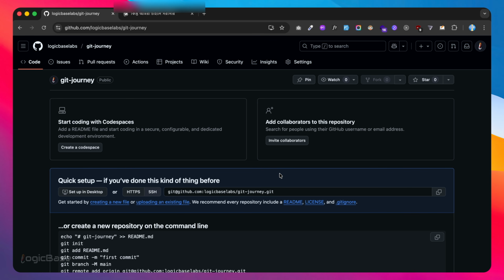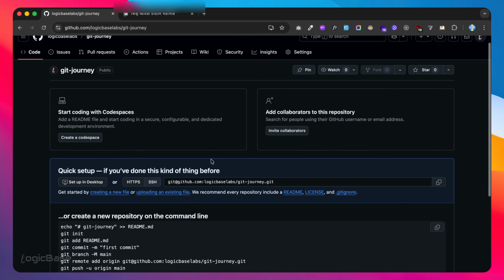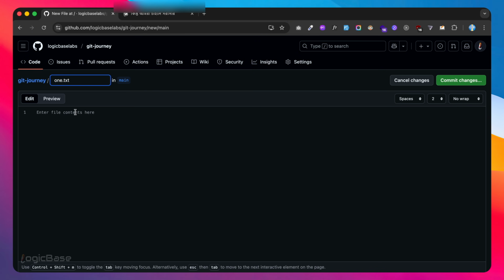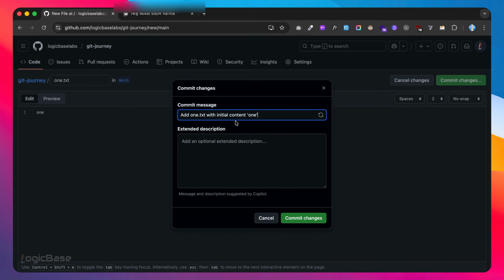Congratulations. Right now, the repository is completely empty. It doesn't have any files inside it. I want to add some files here, so I will create one. I click on the Create a New File button, name it 1.txt, and inside the file, I write 1. Then I click on the Commit Changes button. Now, the term commit basically means save.